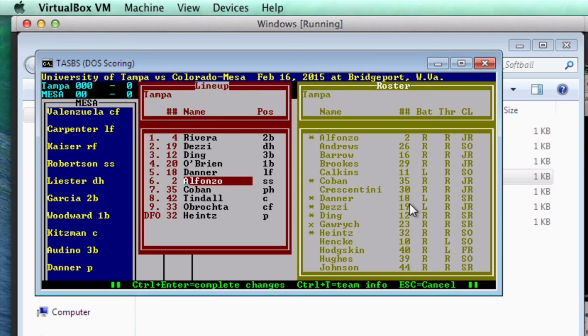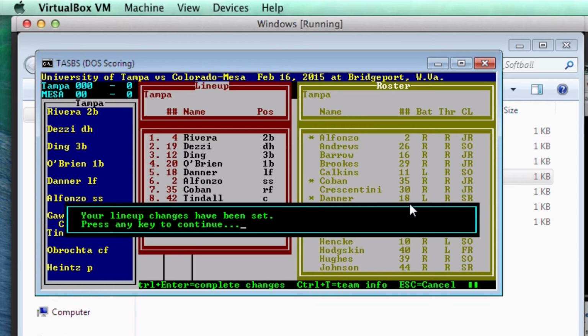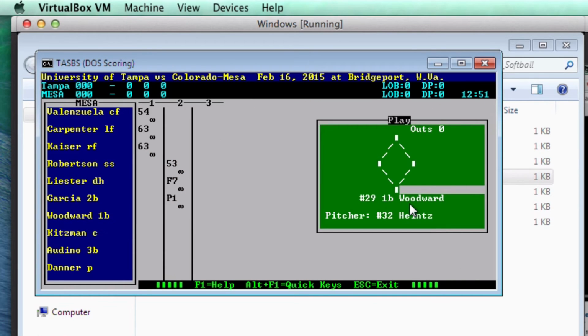So it's going to take us now back to it. We're going to go ahead and say, nope, he stayed in, and we're going to put in right field and enter through it. You have to enter through it. You can't hit escape or else it won't take. And now your lineup changes have been set.